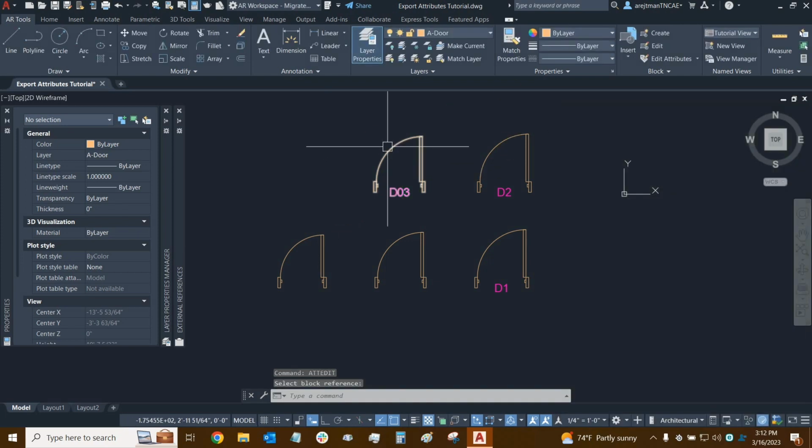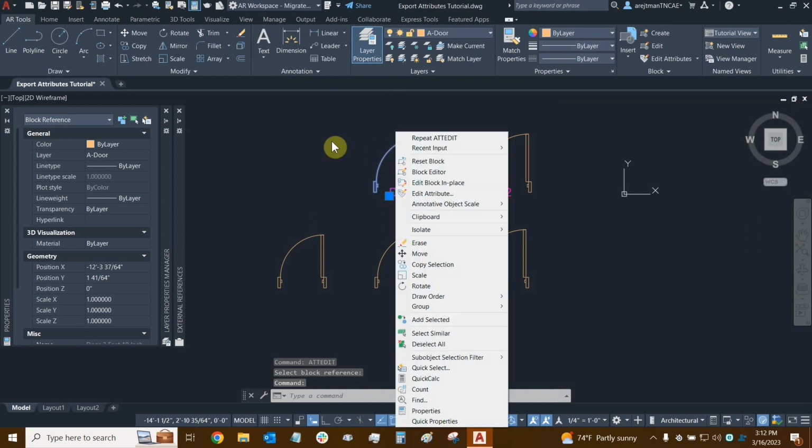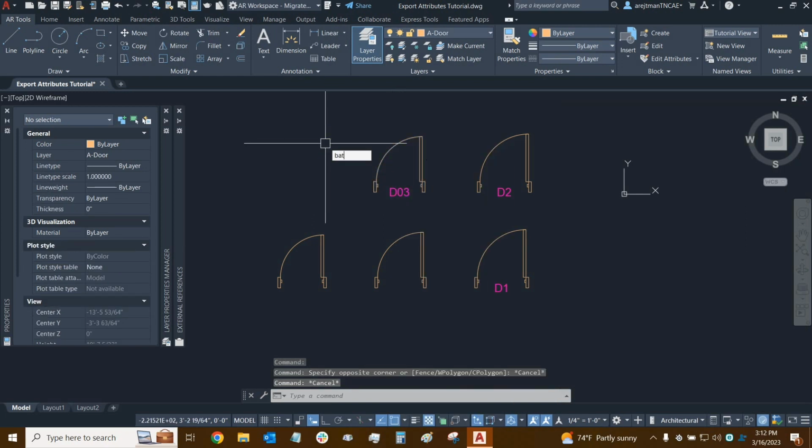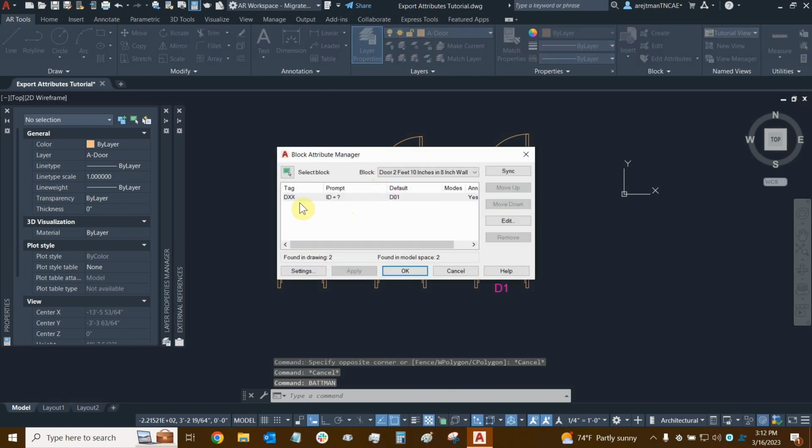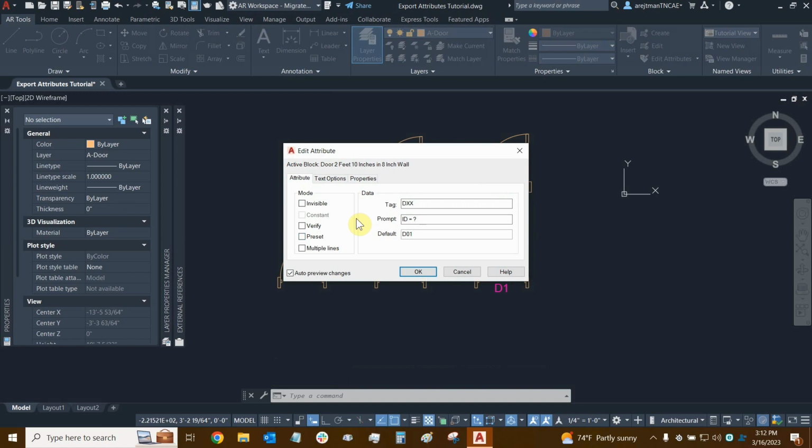For now, we're just going to actually go back into the block editor. We actually don't need to be in the block editor to do this, so we can just type in Battman, with 2 T's, of course. And now we're back into the block attribute manager. We're going to make sure that we're looking at the correct one under the correct block. Select it, click on Edit, and now we're back to modifying this. Let's now look at our modes.